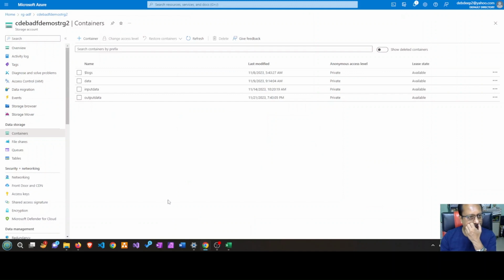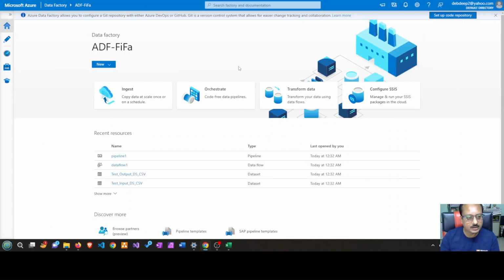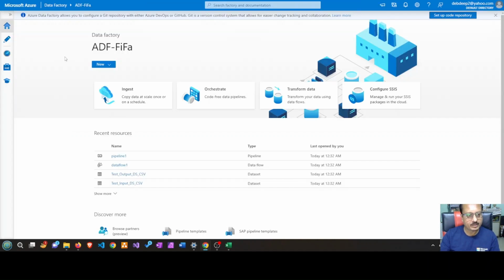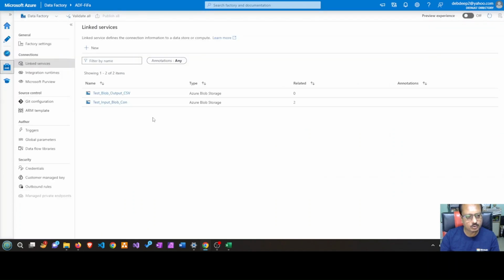Now this is my ADF. As you know, we need a connector. For this purpose, our input and output will be on an Azure container, so we need to create the connection from ADF to these containers. How do we create it? I have already shown it in a previous video, but let's do it one more time.